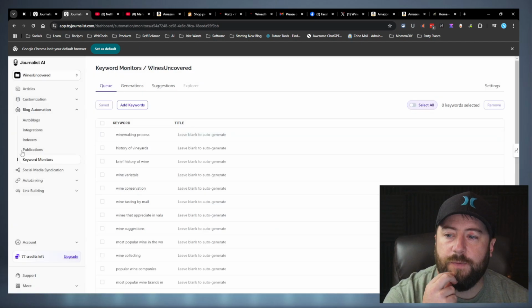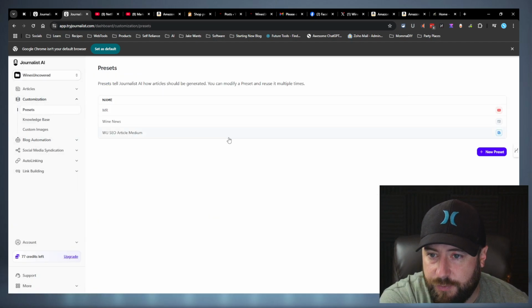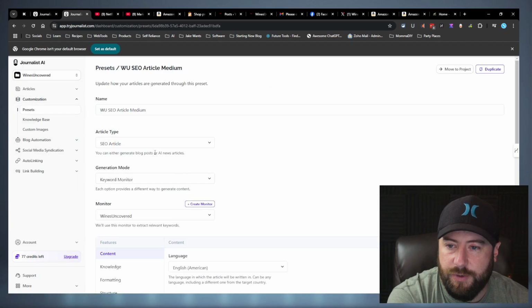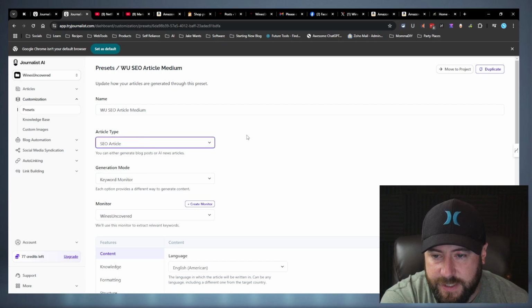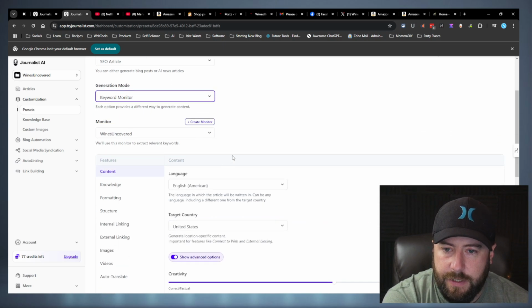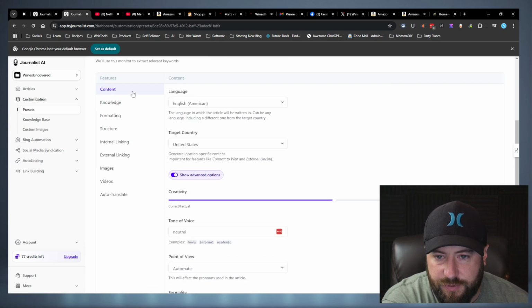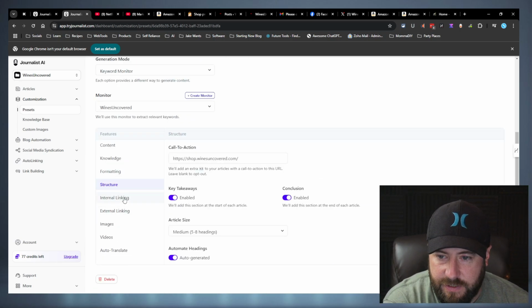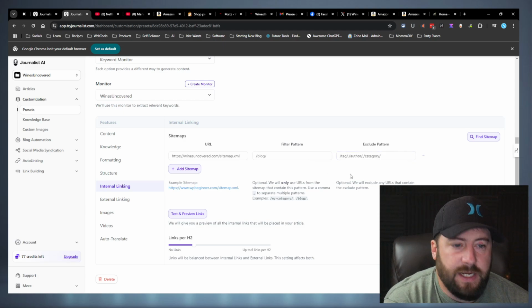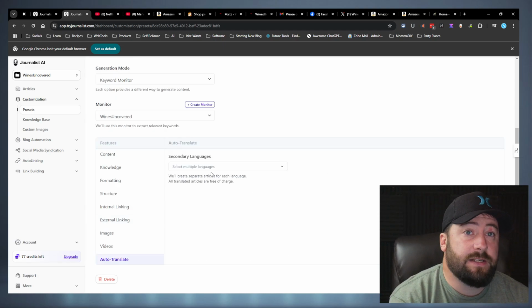That's how you do your keyword monitors, and then you want to come over here to your presets, go to whatever preset you want to make. You do the article type, the keyword monitor, and then it's automatically going to go down that list. Then you have all your settings, which you set up prior, and it's going to save all these settings, including the sitemap. It'll even auto-translate every time it does one.